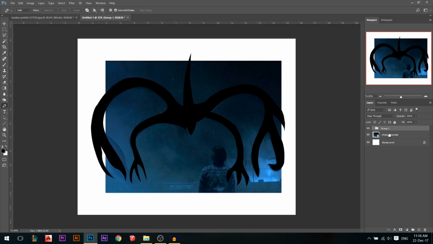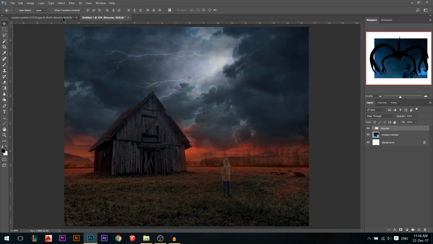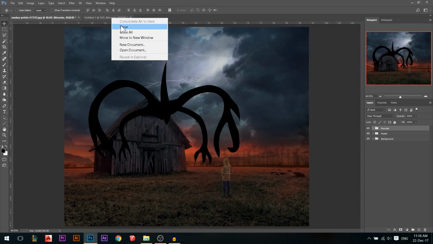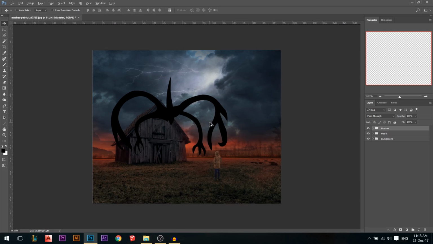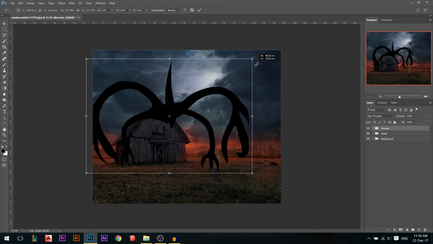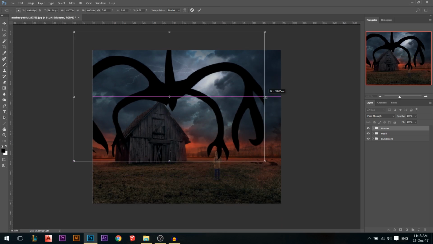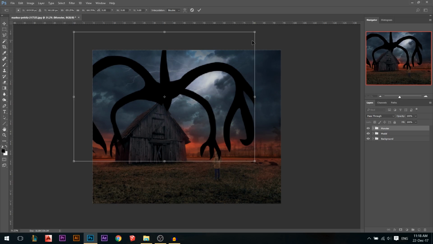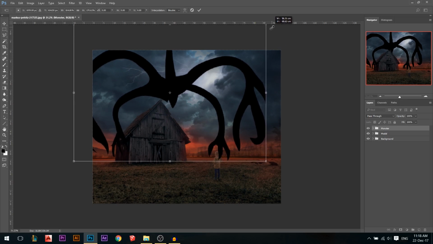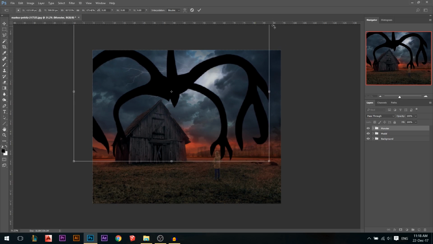So now I'm gonna group everything together, call it the monster, and just drag it to my first image, something like that. Now I'm gonna close this one, I don't need it. Okay, now let's make this monster big. Something like that, maybe. We can even stretch him out a little bit. Something like that is good.